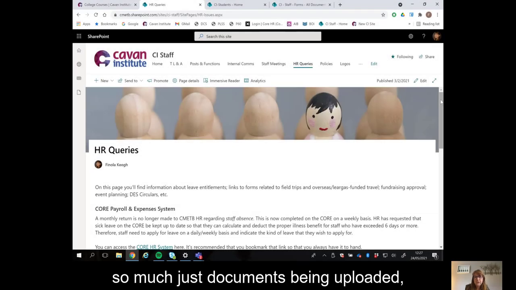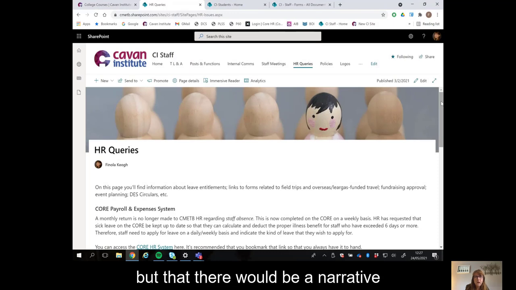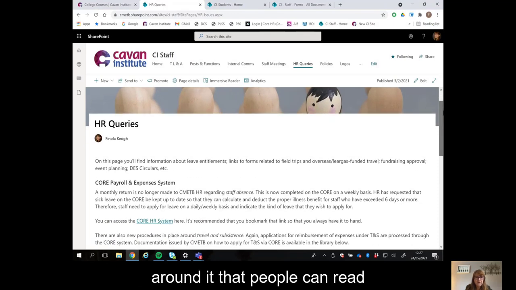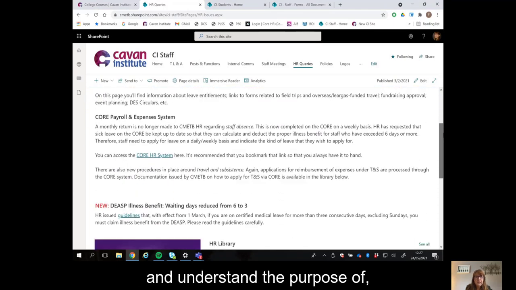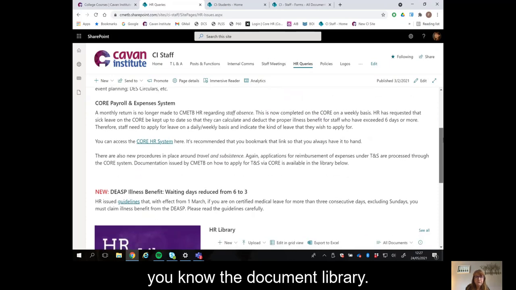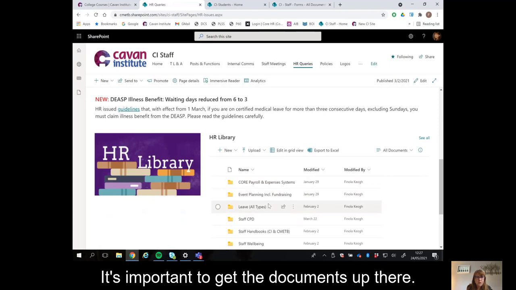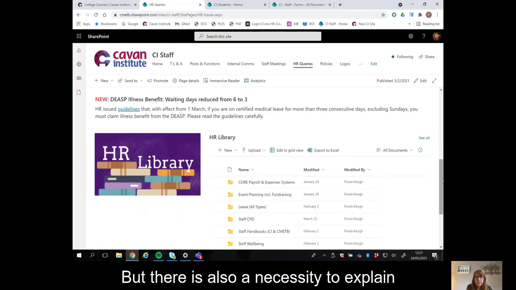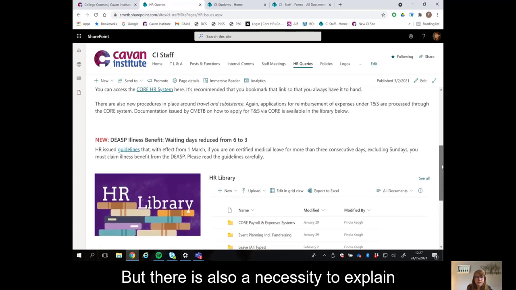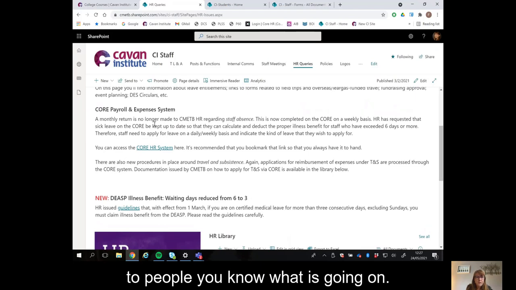We tried to construct it so that it was not just documents being uploaded, but that there would be a narrative around it, so that people can read and understand the purpose of the document library. The document library is important, and it's important to get the documents up there, but there is also a necessity to explain to people what is going on.